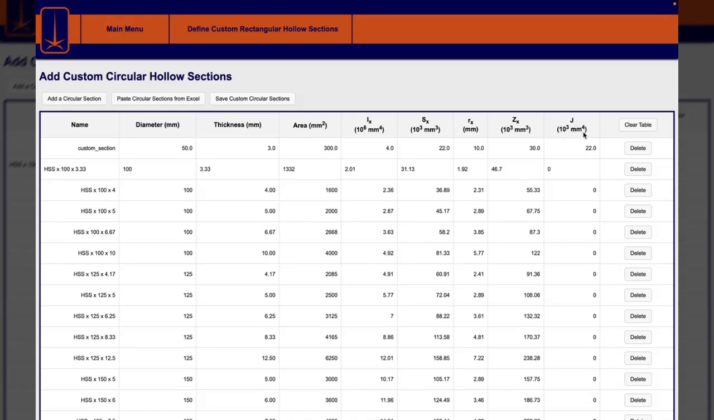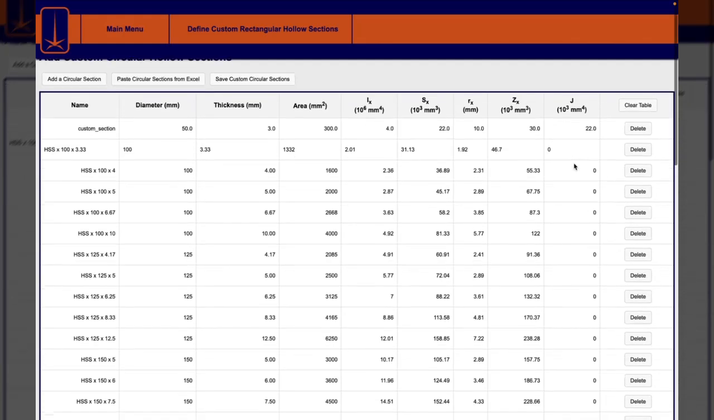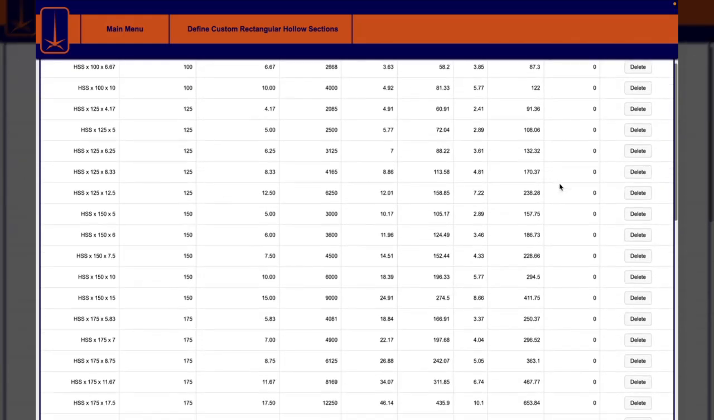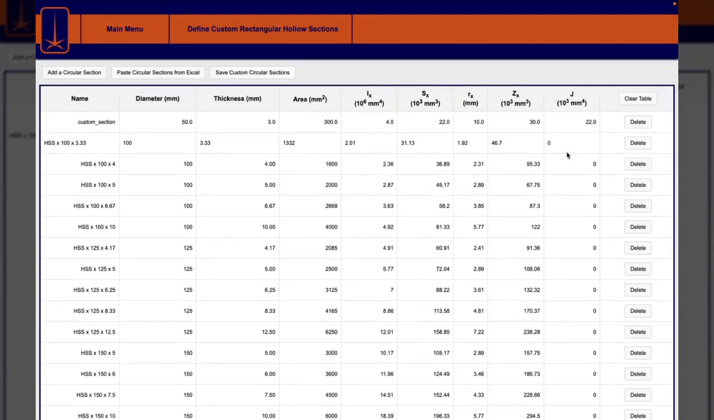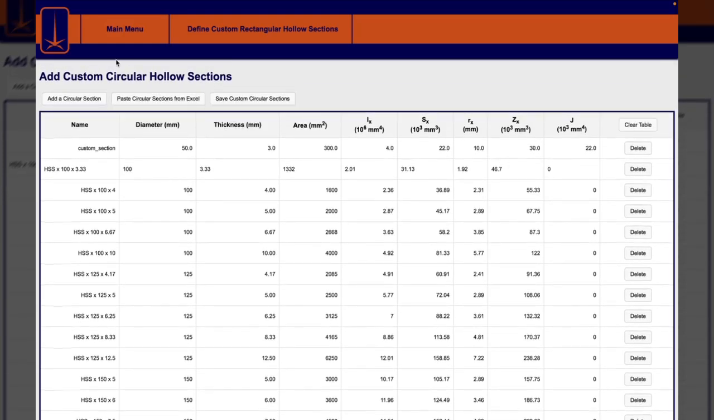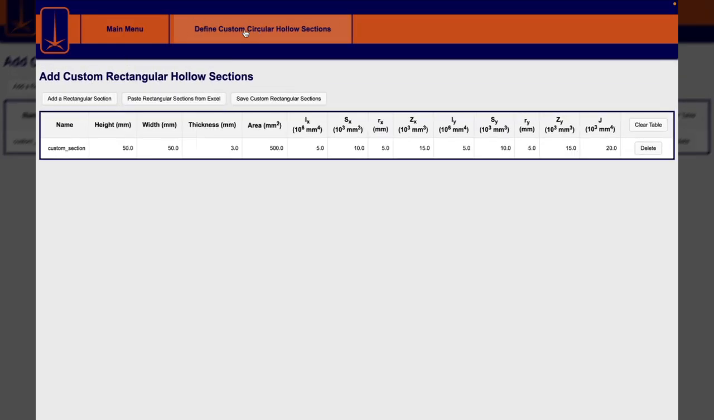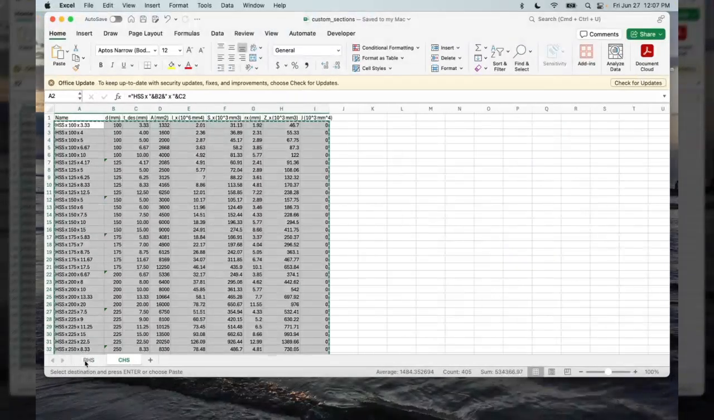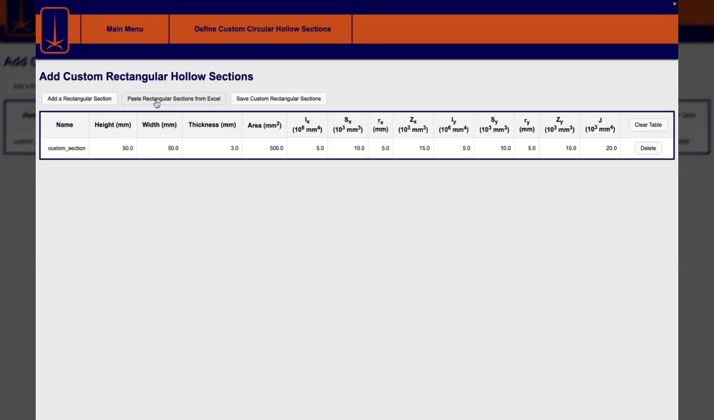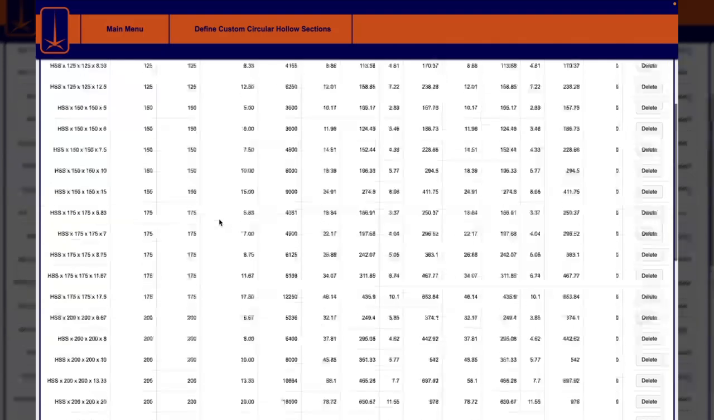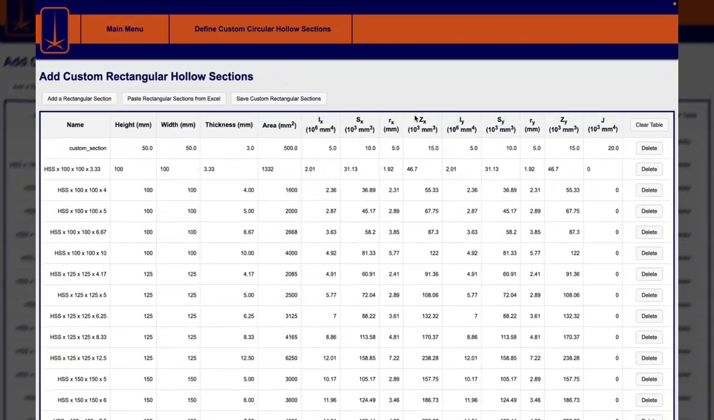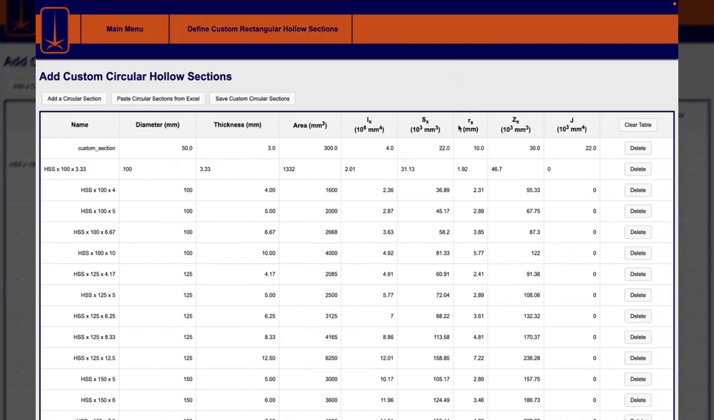If you're not using a section property in your analysis, like the torsional resistance, for example, you can leave that blank or set it to 0, and that is all right as well. As long as you're not using it, the program will ignore it. Likewise, for rectangular hollow sections, we can copy and paste the section properties from an Excel sheet. And there we go, now we have everything in one go. We just should make sure that we save those before exiting.